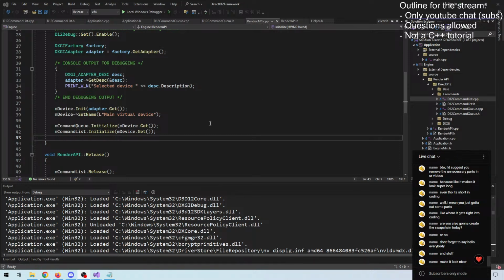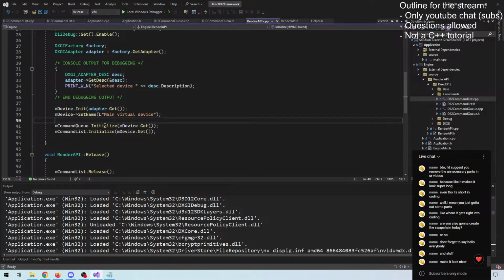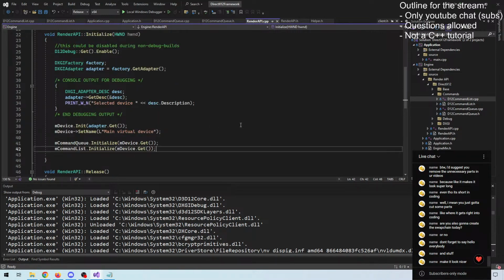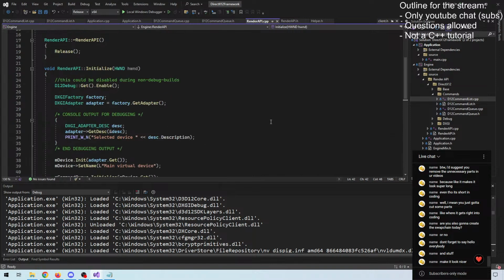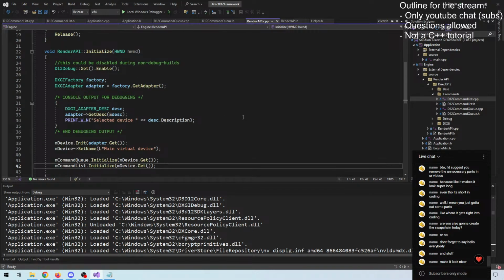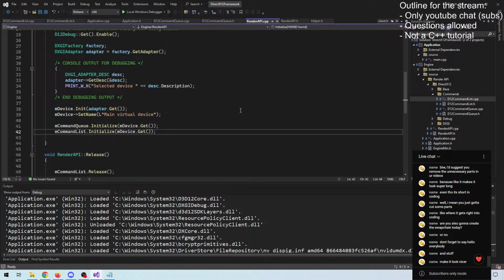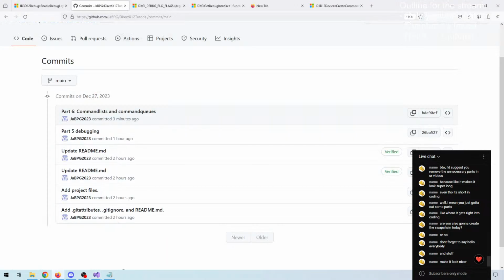All right. Hello, everyone. During our last episode, we created some wrappers for our command queue and command lists, and we got to initialize them. The GitHub repo is updated with the episode source code. You can always use older commits to go back to older episodes and follow along if you want to. As you can see here, we have everything back to episode 4.